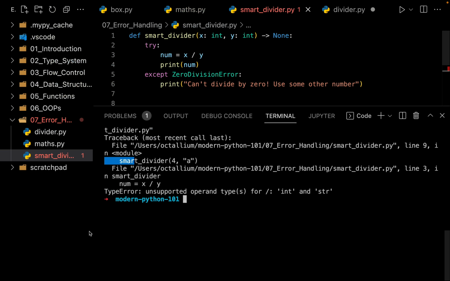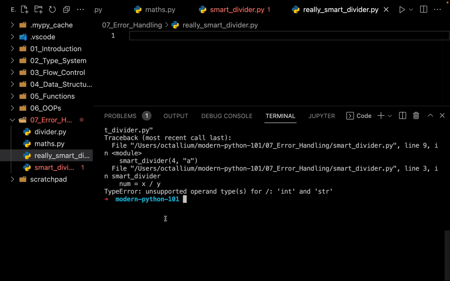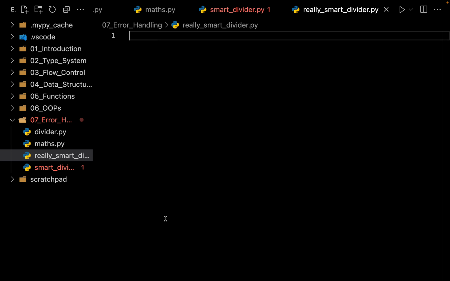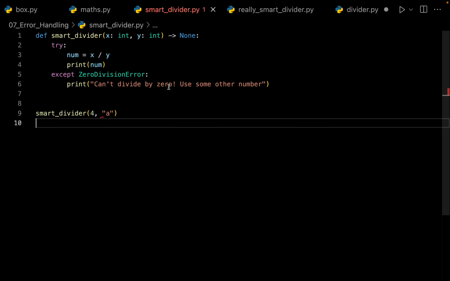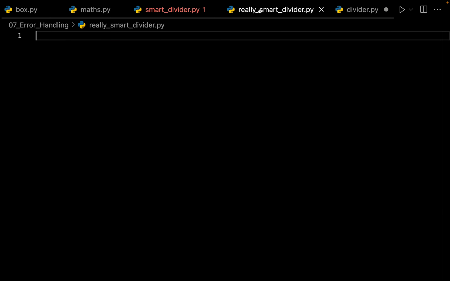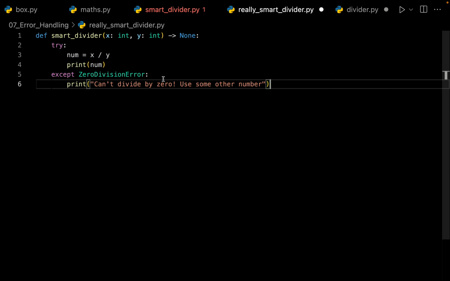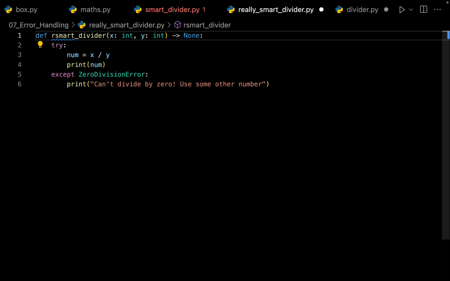So let me go back and create another file. This time I will name it really smart divider, and let us start writing the code for this one. Let me copy and paste the code from my smart divider. So let me take all of this and paste it inside my really smart divider. Since this is a really smart divider, I can name the function that way.